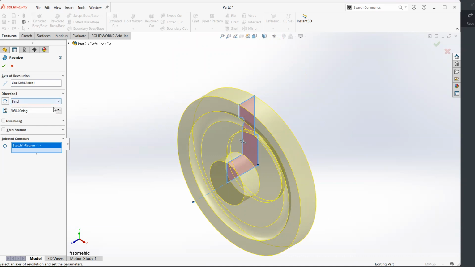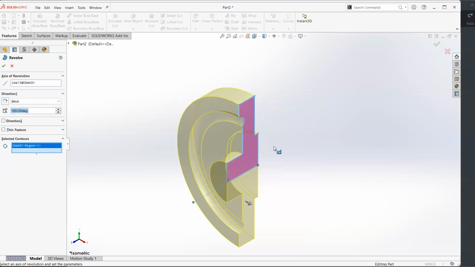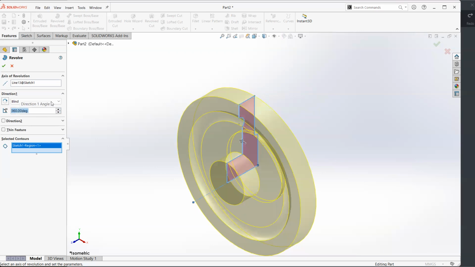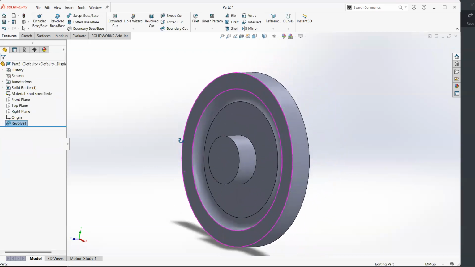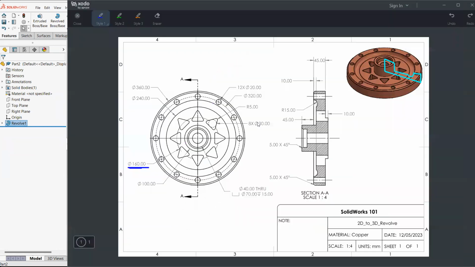And then here we can also choose how many degrees we would like to revolve our part. So if we don't want a full revolution, but let's say 180, this is half of the part. However, in this case, we want a full revolution, 360, and so we could simply click on OK, and here we have our main part. So with this, we have the main features, and what is left for us is those holes and those triangles.